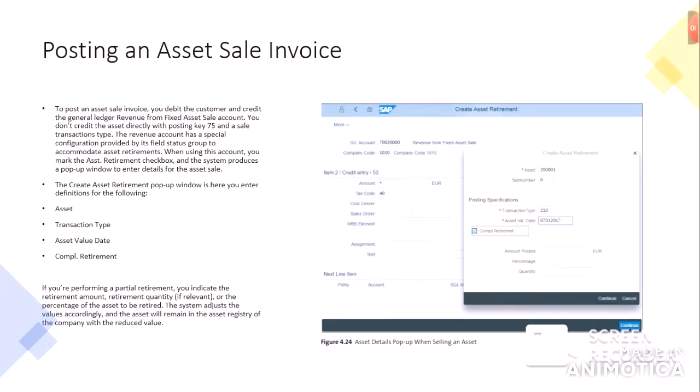So let us see how we are going to post an asset sale invoice. If we see the screenshot here, we are entering the revenue from fixed assets GL account and the company code, and once we enter that and give the line item amount and the tax code, we are going to click on the asset retirement button.